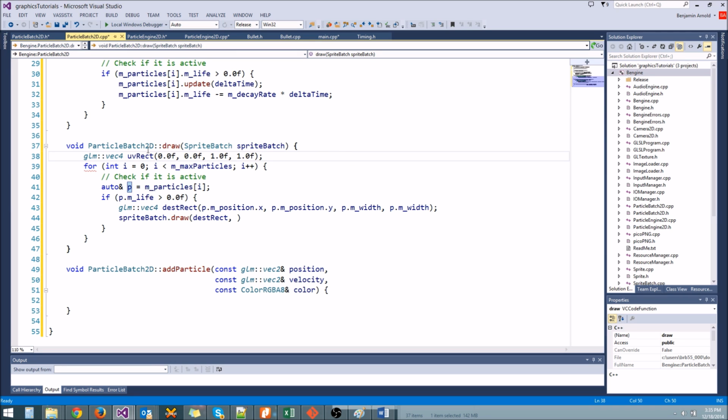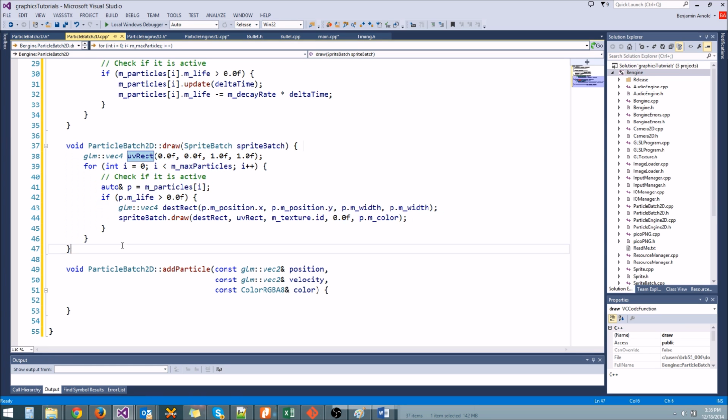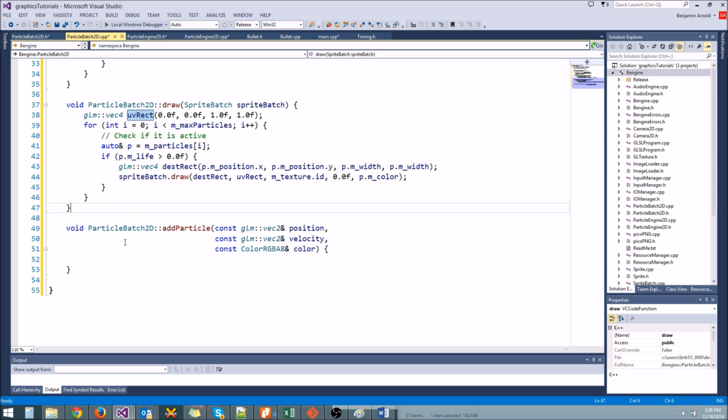All right, and we'll pass in the UV rect as the second parameter. The third parameter is the texture, which is just mTexture.id. Now the depth, we're going to say just 0. And for the color, we'll say p.mColor. All right, and that will draw the particle. So now we have the draw method, and it should work just fine.